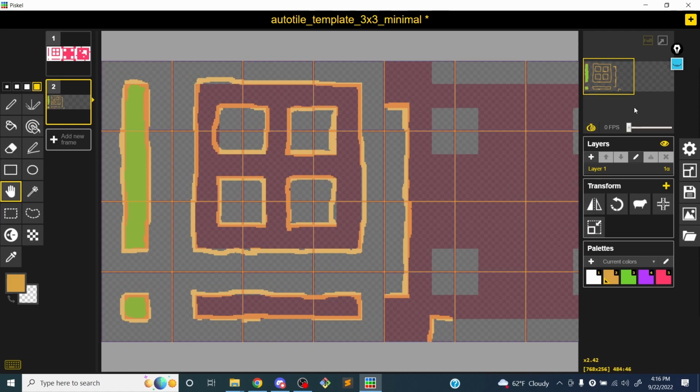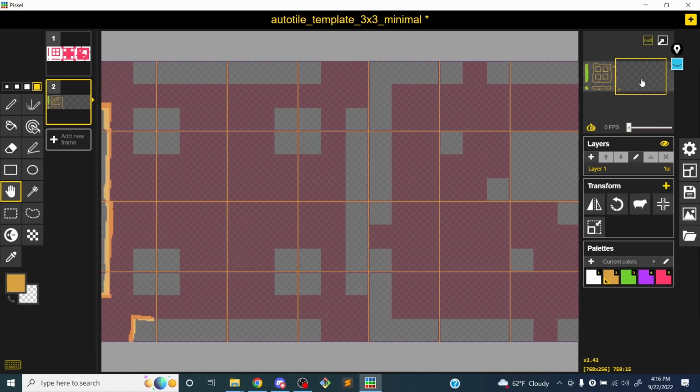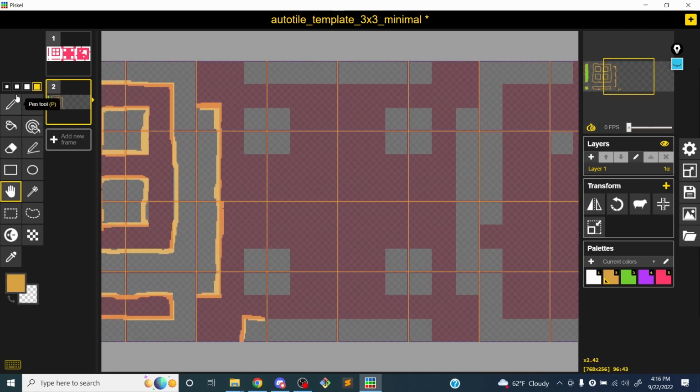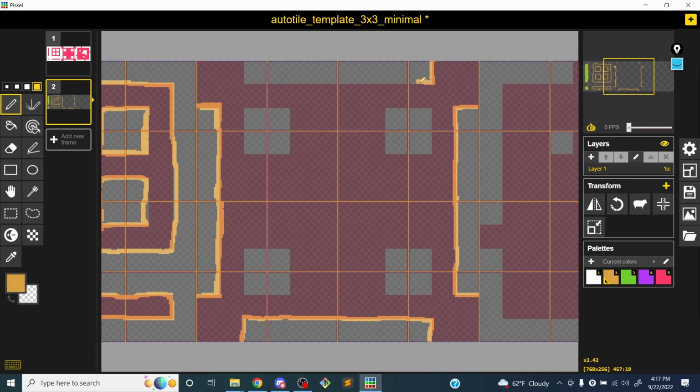So I have to scroll over. So I'm going to move this thing over here. And I'll just kind of try to get through this quickly. So again, I want to draw on these edges and this edge, but not this edge here that lines up with the side, because that's where it's going to connect to the rest of the tile set.